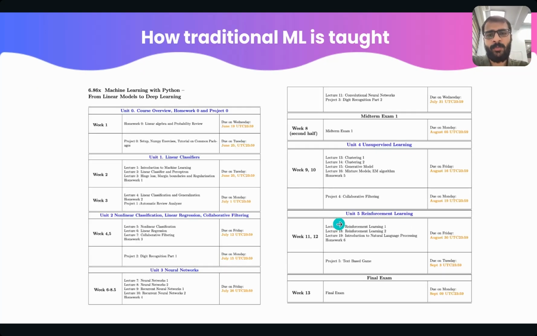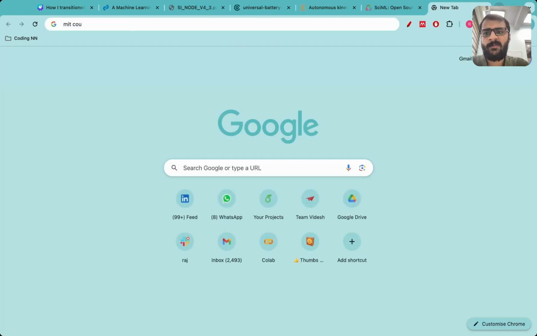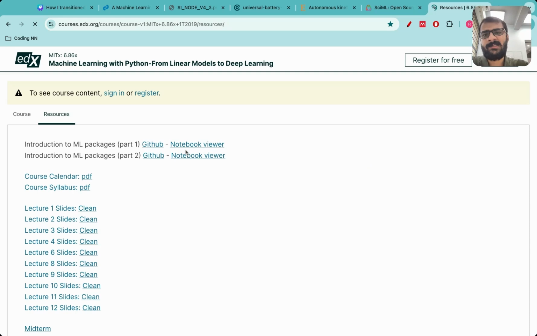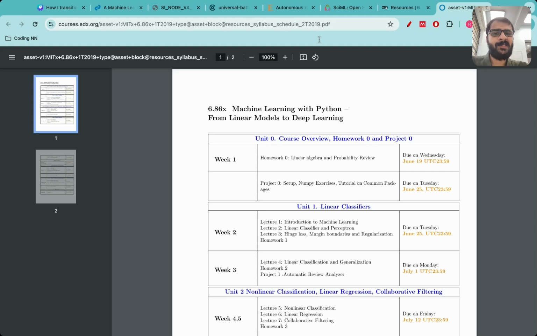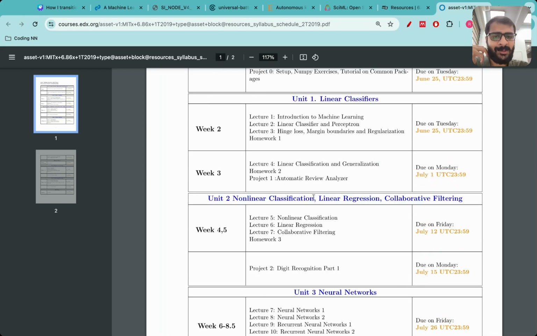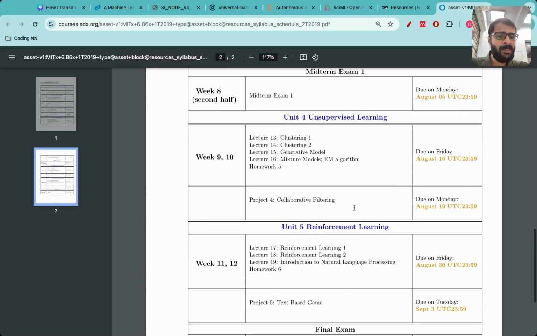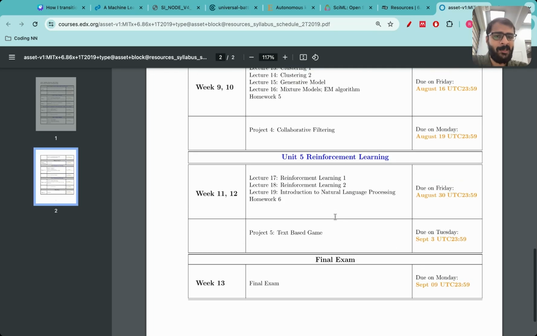Let me explain to you how and why. So let us do a live demonstration of this. Let's actually see the course contents of MIT 6.86 course, which is the free machine learning course offered by MIT. If you look at the syllabus of this course, you will see that they first teach linear classifiers, then they teach non-linear classifiers, regression, neural networks, then unsupervised learning and reinforcement learning.